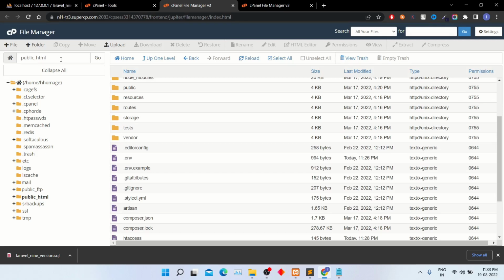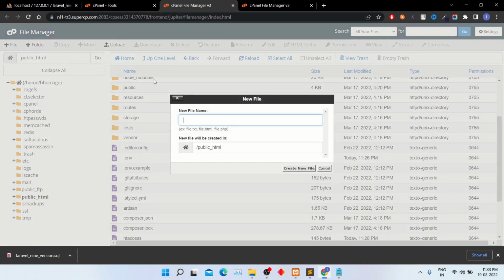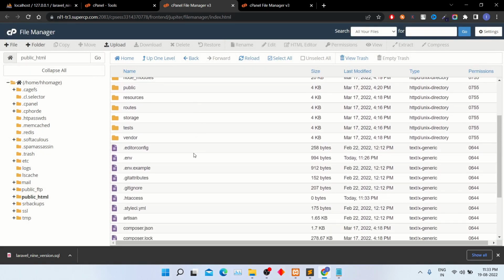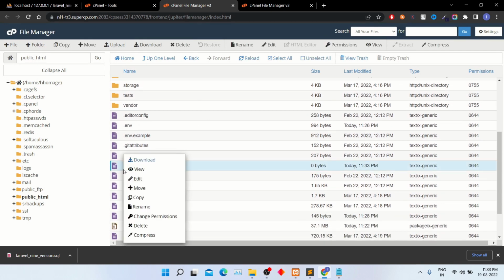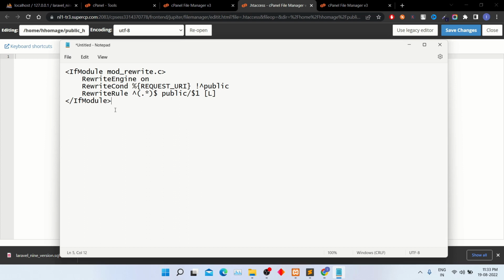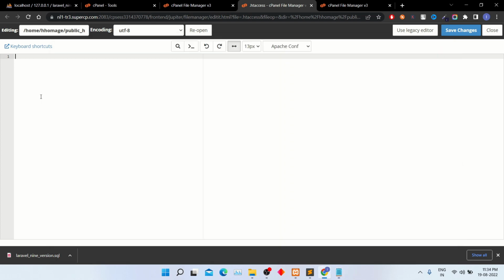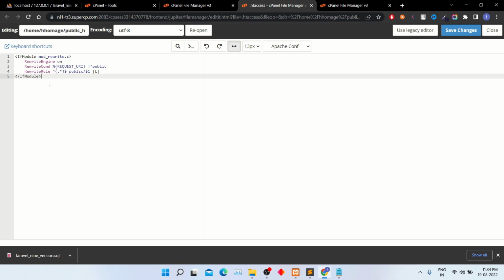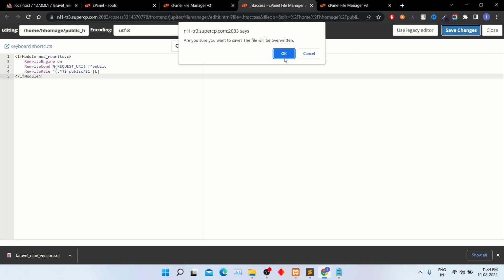Click the File button and create a new .htaccess file. Copy this text and paste it into the .htaccess file. I will give this text in the description box. You can copy this text and paste it into the .htaccess file. Click Save Changes.